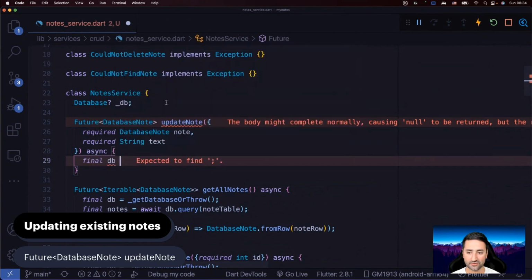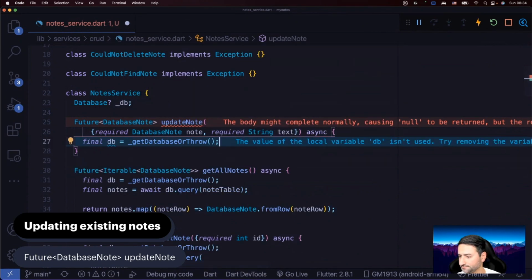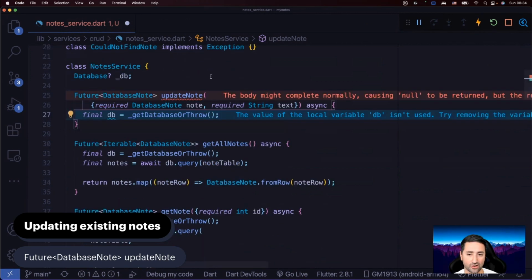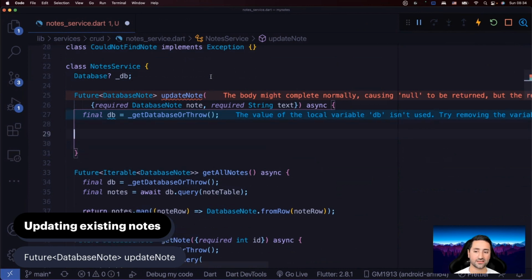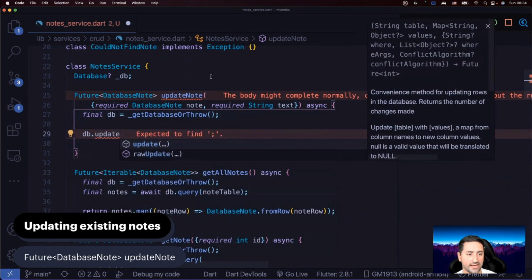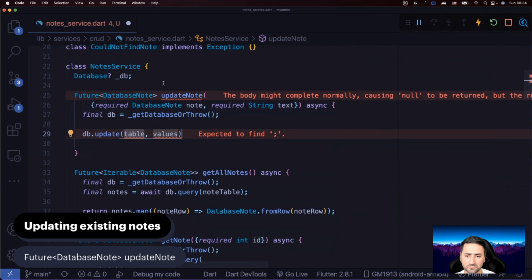You're already familiar with this. We're going to get the database. We say get or throw. And we're just going to issue an update to our database. We haven't done updates before for our SQLite database, so that's what we're going to do now. So let's just say db.update. And you can see it says give me the table and your list of updates. So let's go in here and say update the note table.